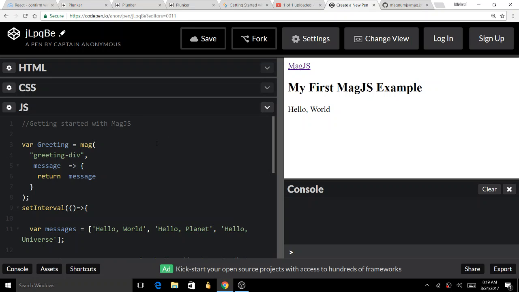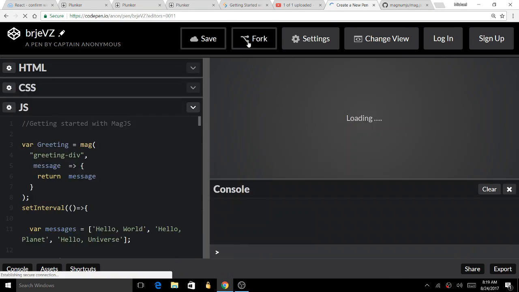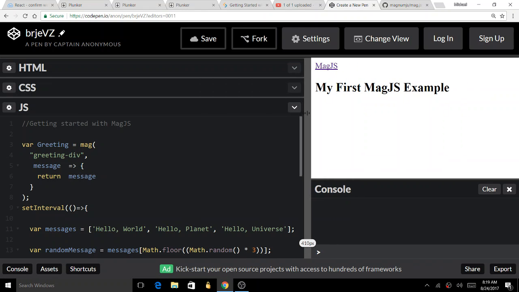Now this URL was in the description of part 2, and this fork one will be in the description of the YouTube video part 3. So why don't I first fork the project? Do a little setup here.